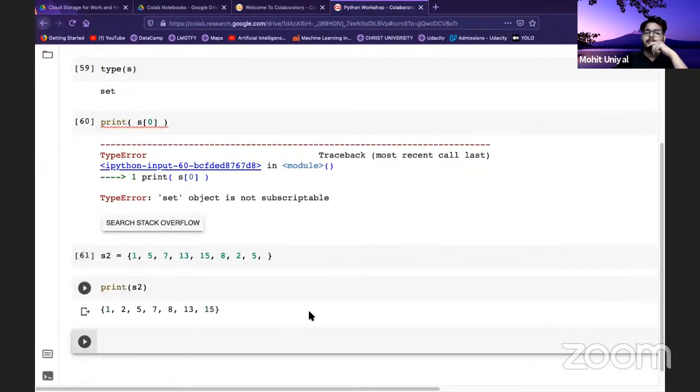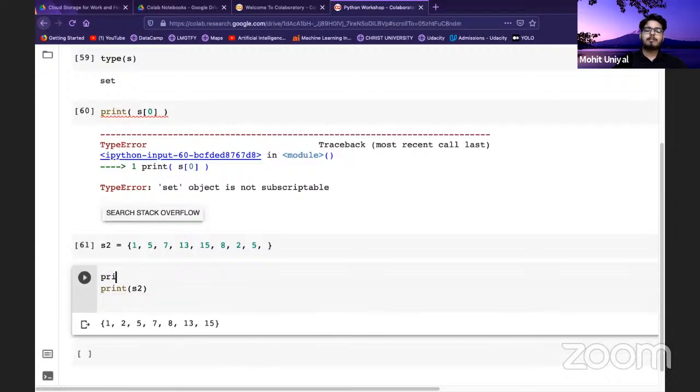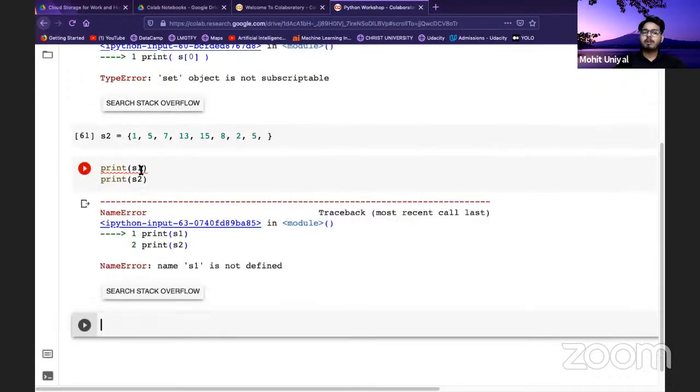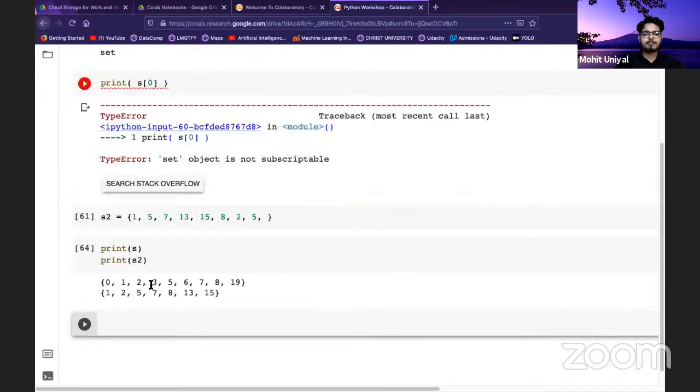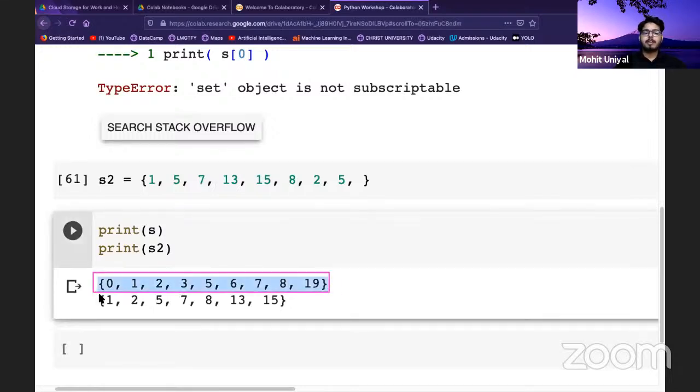Okay, now there are two sets. Maybe I can print S1 also, no? Let's print S1, S2, both of them. What happened? Oh, S1 is not there, S is there. Simple S. S1 is not there, obviously. Okay, so this is S, not S1. This is S, and this is S2. The second one is S2.